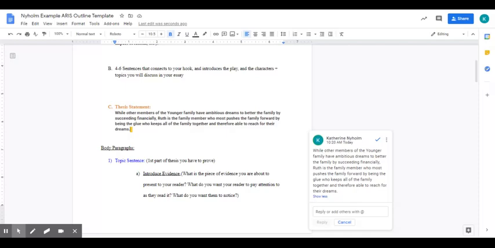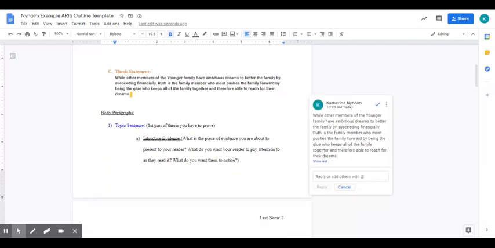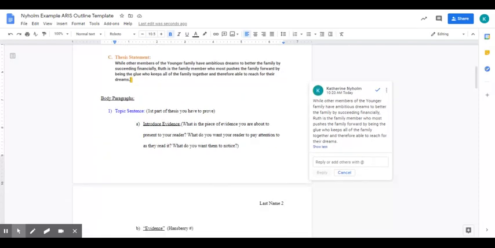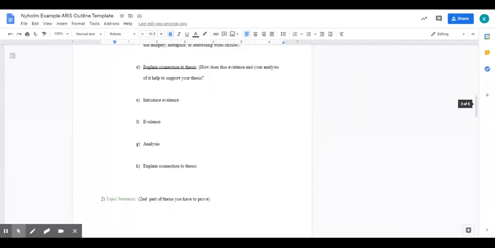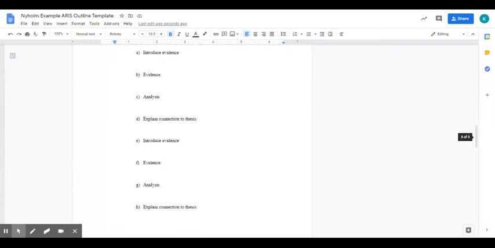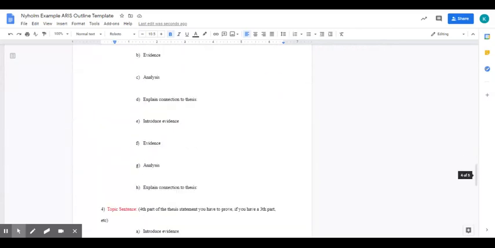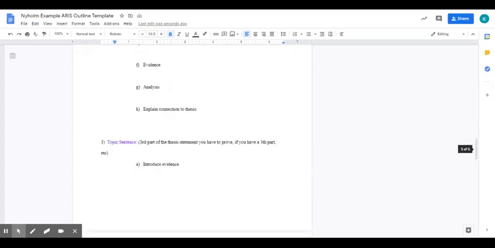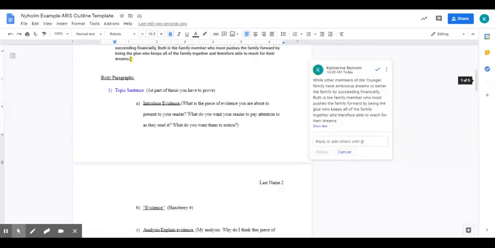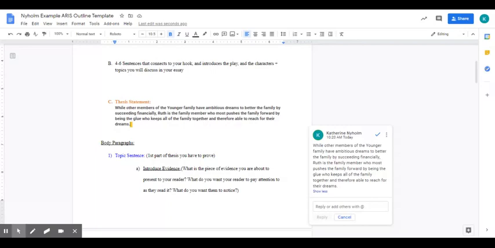What you're going to notice in this outline template is that each of the body paragraphs is color coded for the topic sentence. Body paragraph 1 I've color coded blue. Body paragraph 2 is green. Body paragraph 3 is purple. And body paragraph 4, if you need four paragraphs, is red. How many body paragraphs you need is entirely dependent on what you need to prove in your thesis statement.